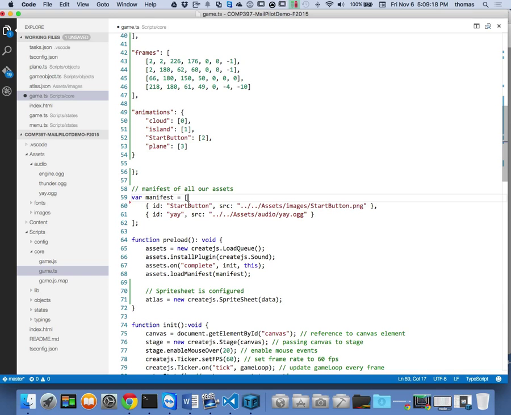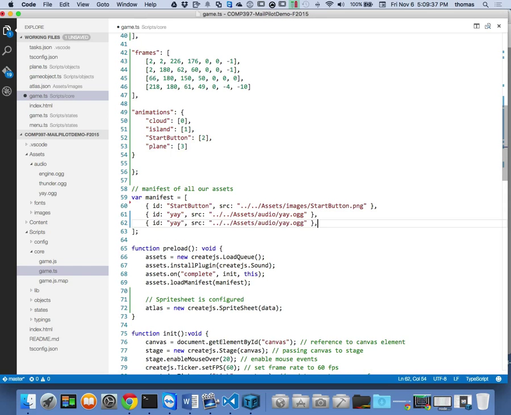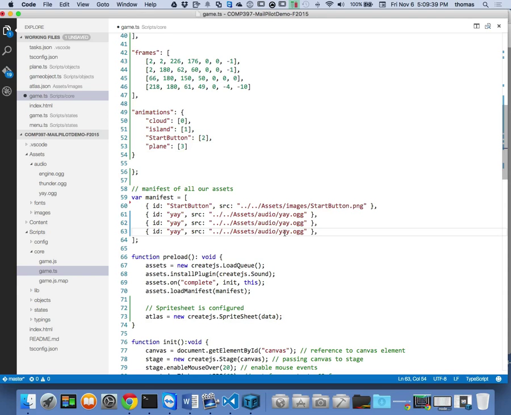Doesn't make any sense. It's just my start button right now. And I also don't want to get my yay is good, but I also want to add in a couple other ones. So let's hit that and open this up, and then put in a couple more things. I want my yay sound, my engine sound, and my thunder sound. So yay, engine, and thunder, right?